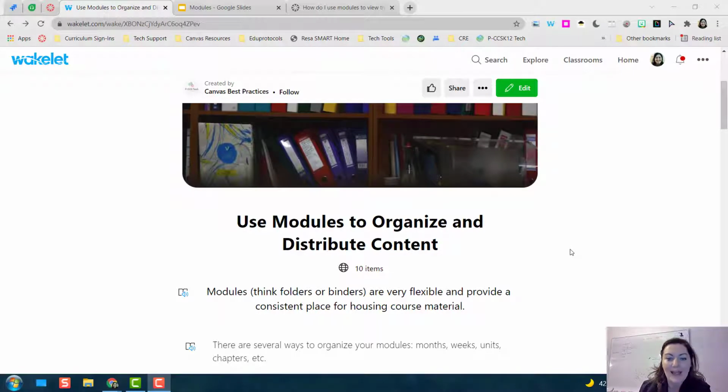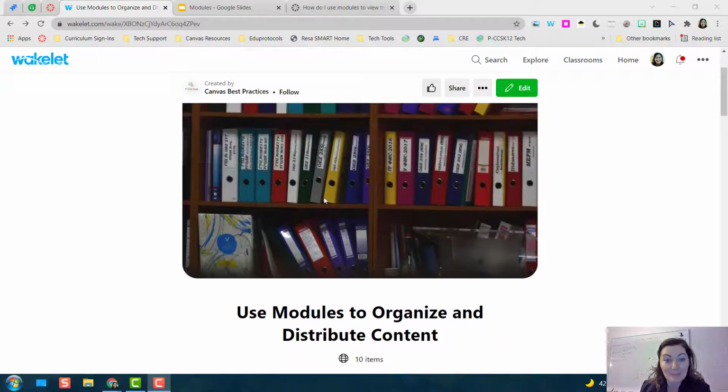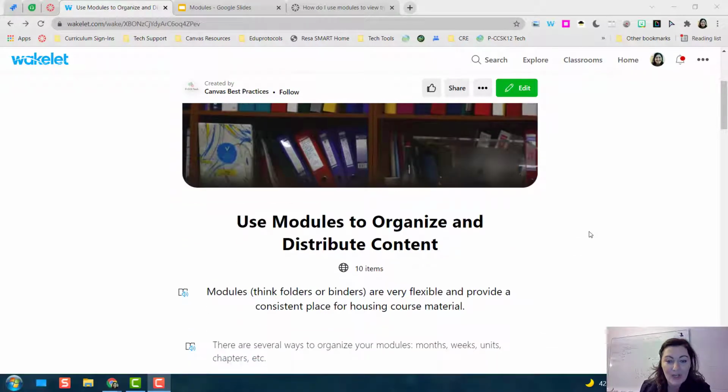We're going to look at Canvas best practice number 6, using modules to organize and distribute content. Modules, or you can think about them instead as binders or folders, are very flexible and provide a consistent place for housing course material. When you think about our students and families coming to Canvas to check up on coursework, once they get to that homepage, they might be a little confused about where to go next.